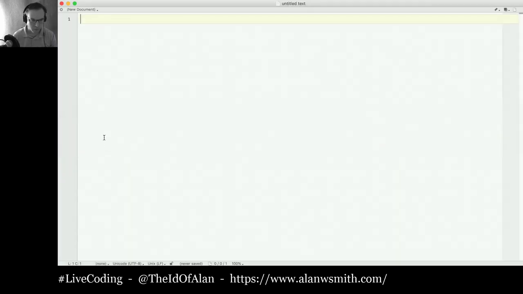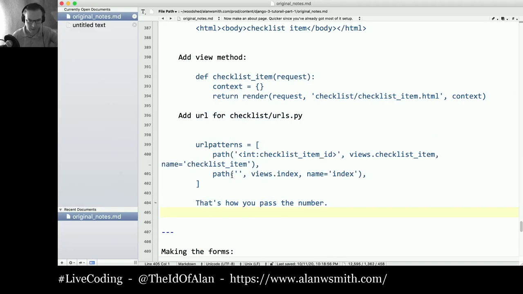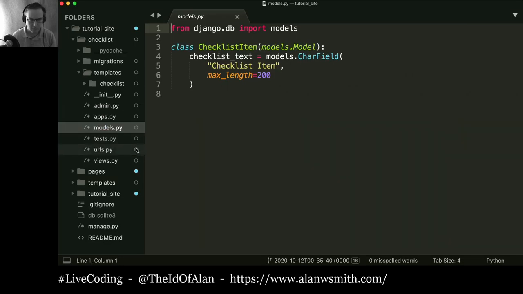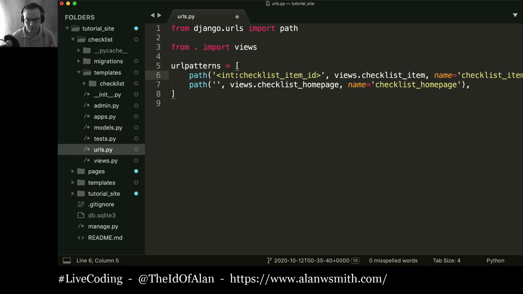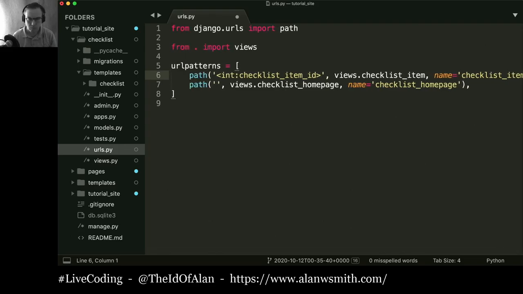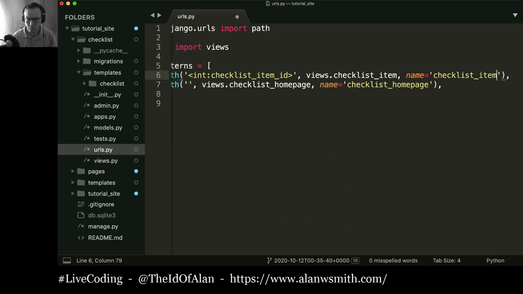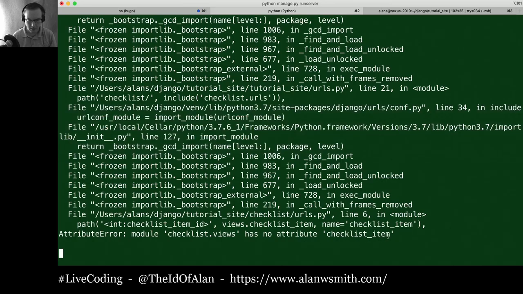So I think the way that we're gonna do this is, again, I don't want to do three things and then have it magically appear. I want to keep making progress on it. So I think we're going to add this into the URL patterns. And I think this is going to explode in there. Yeah.